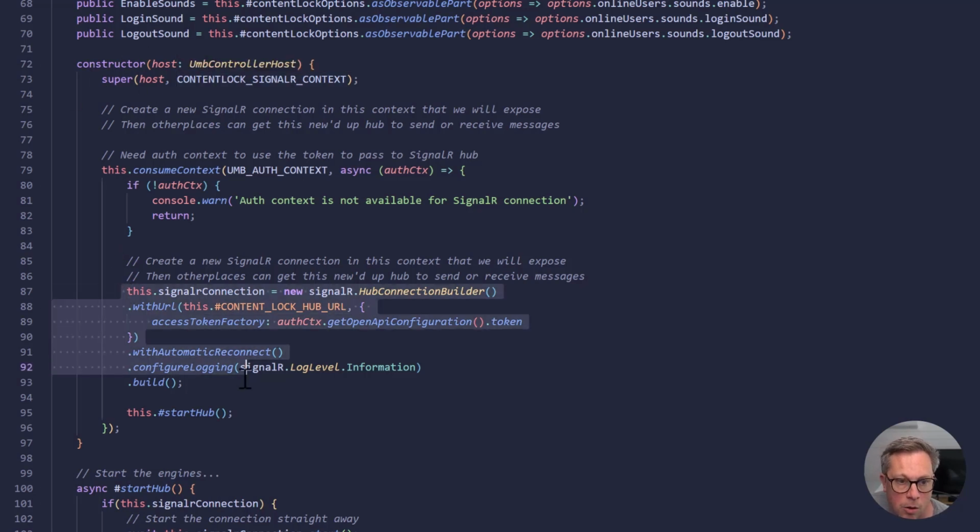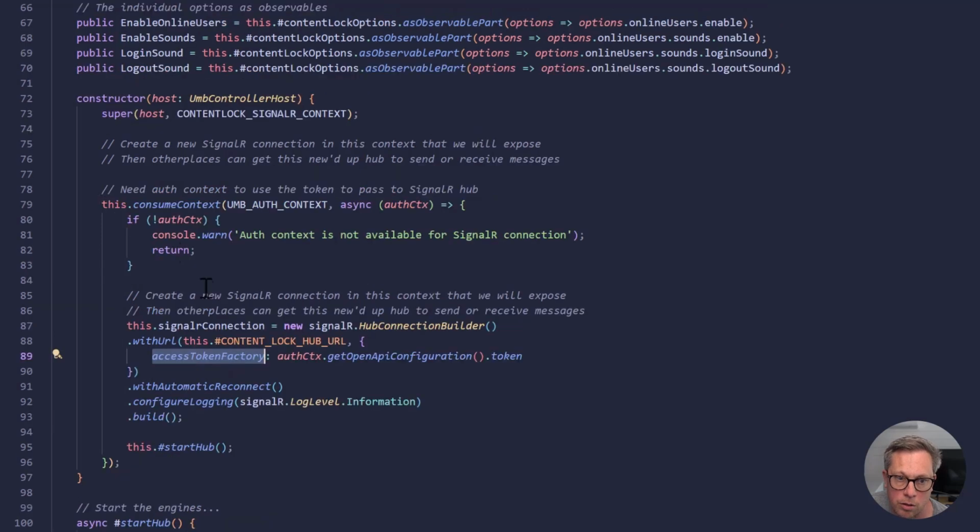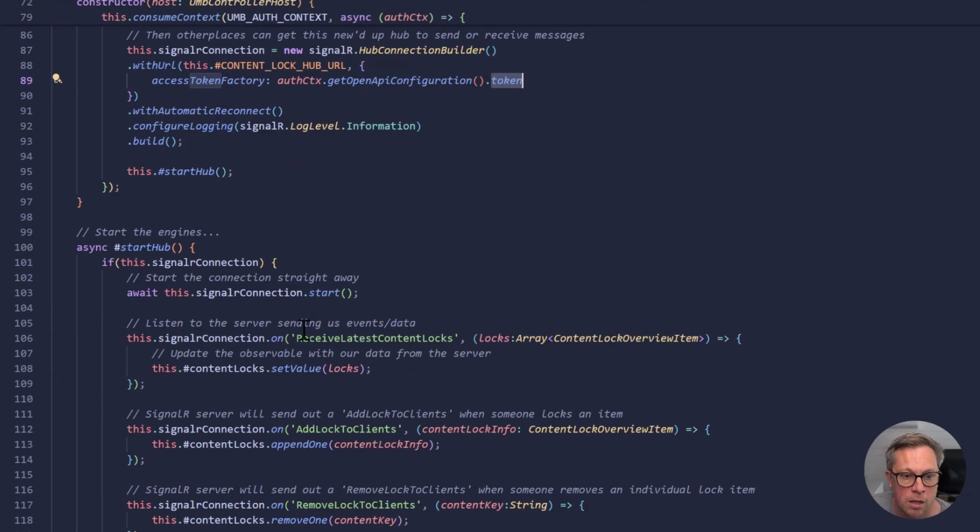So in our global context, in our constructor, we create a SignalR connection. So this is normal, just SignalR stuff. We create a connection with the URL, and then we pass along our access token from the auth context. So Umbraco provides us the authorization context, and that obviously has the OpenAPI token here that we can then pass along to SignalR to make sure that we're authorized. And in doing so, if we authorize with SignalR, SignalR knows who the requesting user is. So we can then get their user ID and their username and bits and pieces.